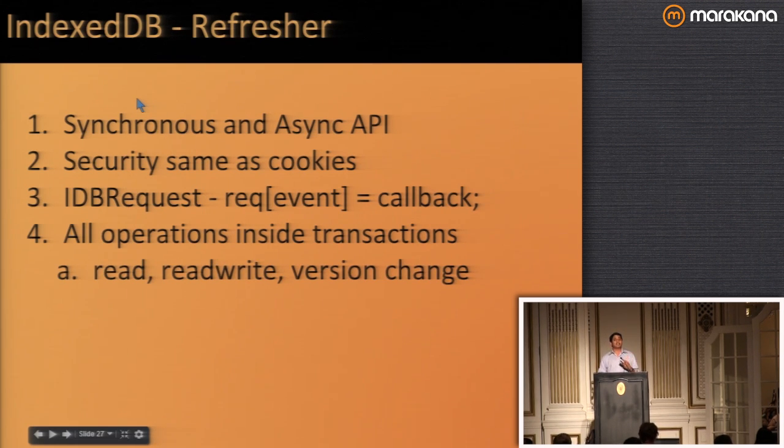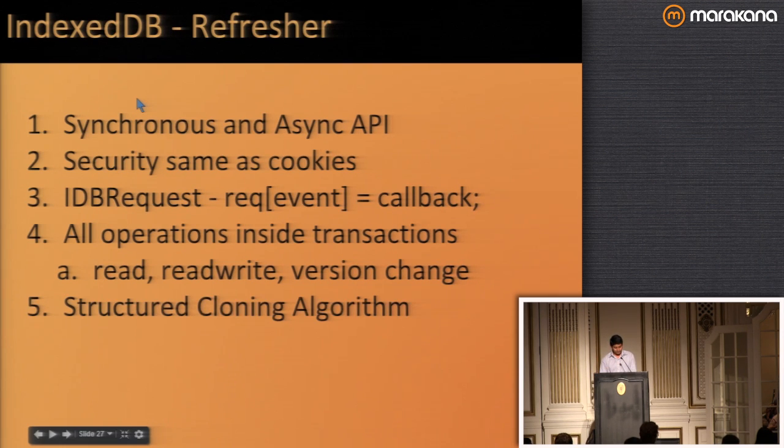And there are 3 different types of transactions. Typically, as in any database, there's a read, there's a write, and apart from that, there's a special transaction called a version change transaction that occurs whenever you want to change the schema or create a new object store or delete an object store.